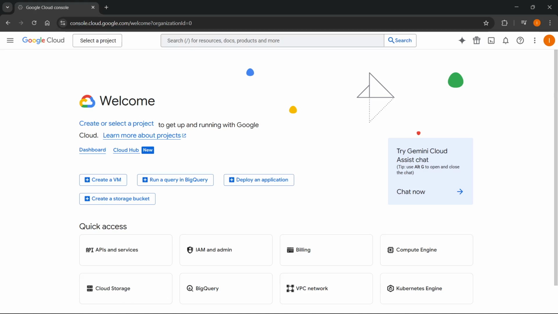In this video, I'm going to show you how to get the Google Calendar API key. Now, the first thing you want to do is go to console.cloud.google.com, which is basically the Google Cloud, and this is where you can get your API keys.